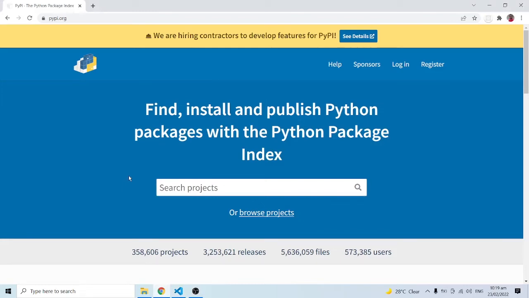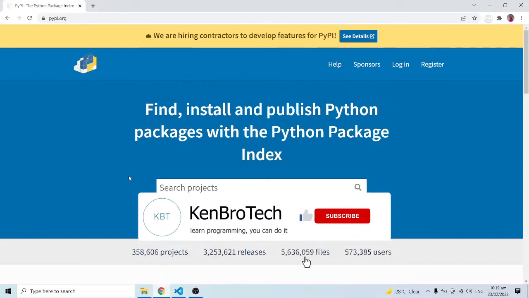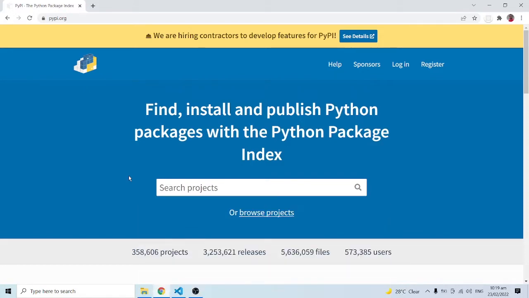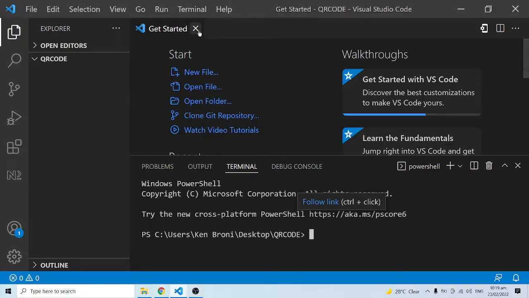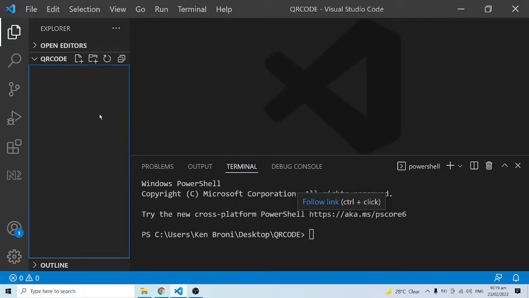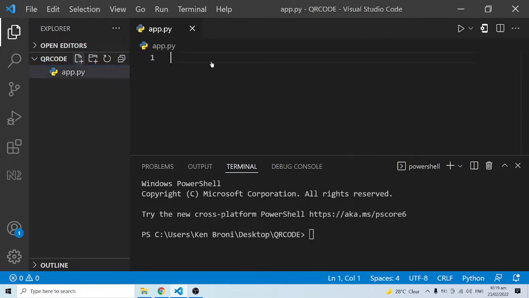So in this video, we are going to build a Python application that's going to generate a QR code for us. Now this is a very simple application and we are going to use a third-party Python library called qrcode. So inside of my VS Code text editor, I have this folder over here and I'm going to create a Python file. I'll call this app.py. So you have app.py over here.